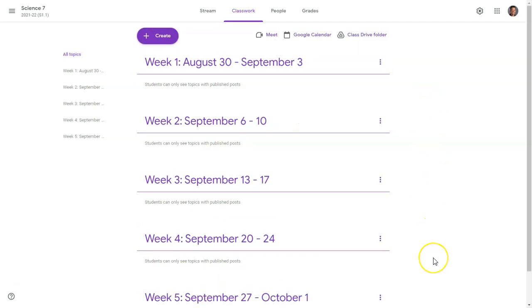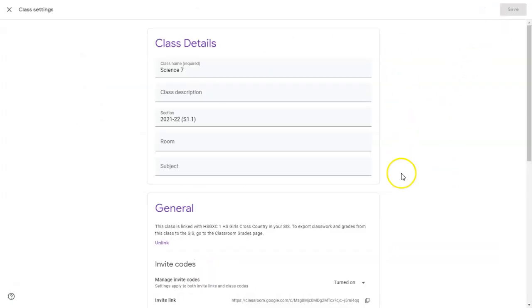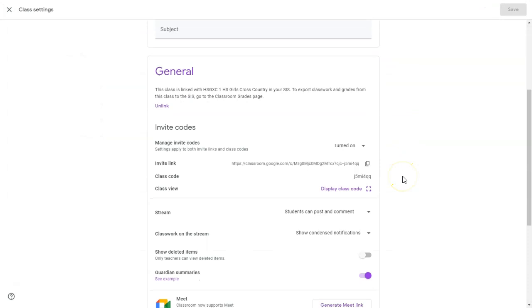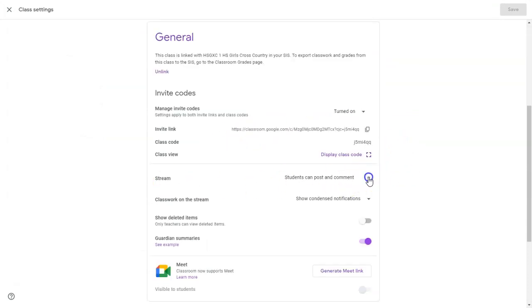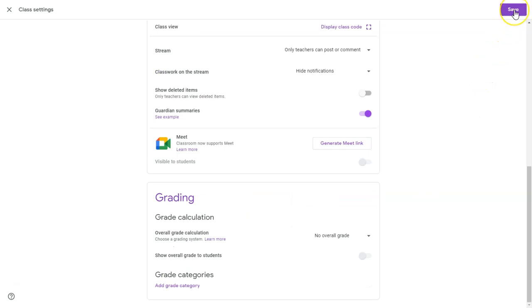Now that your topic structure is set, go to the upper right-hand corner, click the gear icon. You'll see your class details. Scroll down to General. Under Stream, choose Only Teachers Can Post or Comment. Classwork on Stream, choose Hide Notifications. And then in the upper right-hand corner, click the Save button.